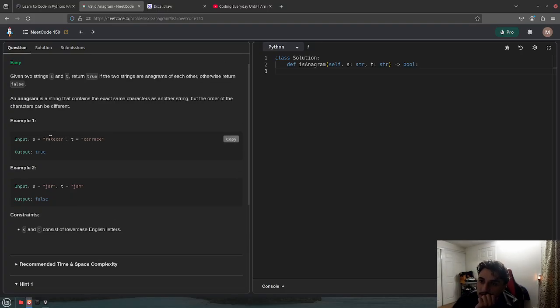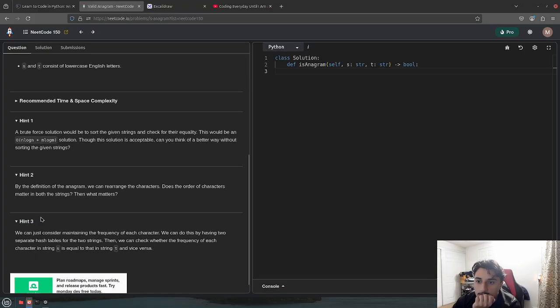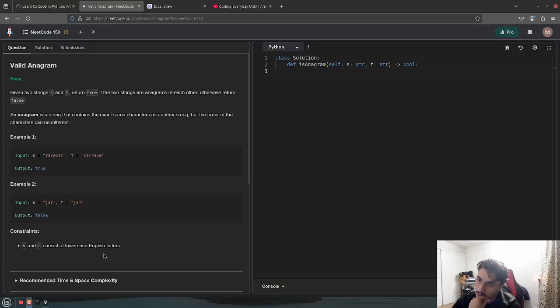What matters is if the string contains the same exact characters as the other string, right? We can just consider maintaining the frequency of each character. We can do this by having two separate hash tables for the two strings. Then we could check whether the frequency of each character in string A is equal to that in string B. So like, do it.